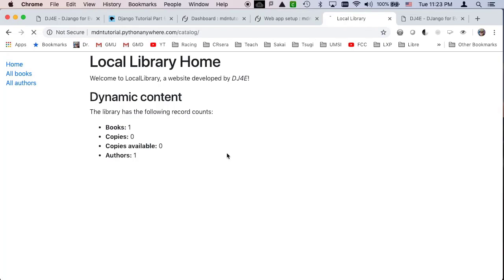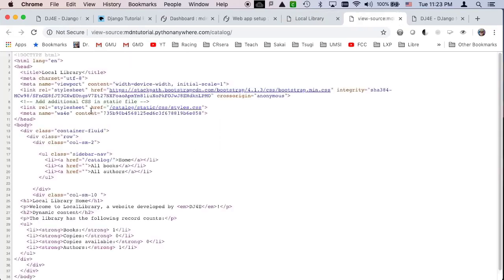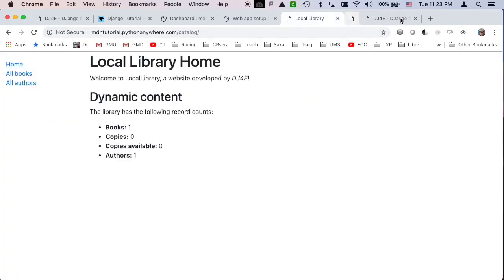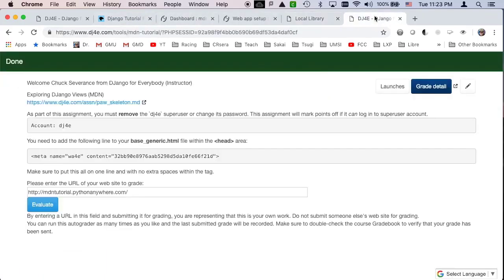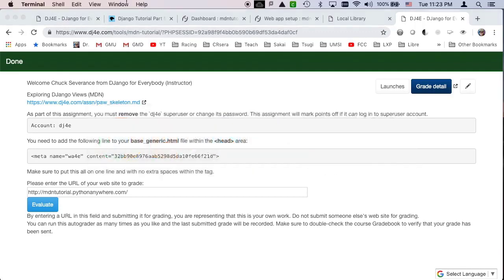And so when you see it, away you go, and you'll see that if I do a view source on here, you see this. I changed how this style sheet was supposed to be done, and I added this meta tag for the AutoGrader. And the AutoGrader right here tells you to remove the super user that you did in a previous one, or it takes points off, and then add this meta tag, and then you run the AutoGrader there. So that's basically it.